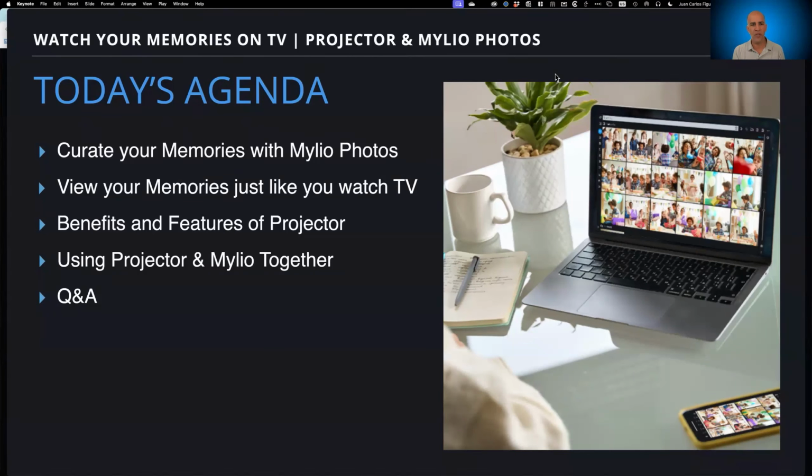And it really is just like the TV watching experience. It's really cool. You'll see. And he'll discuss as well the benefits and features of Projector. And then we'll have a brief discussion about how you can use Projector and Mylio together to both organize your media and get it into the Projector app so that you can easily watch it just like you watch TV. And then we'll have a quick Q&A section at the end. Did I miss anything, Robert? That sounds good? I think it sounds great. Thank you, JC. Absolutely. So let's go ahead and get started.